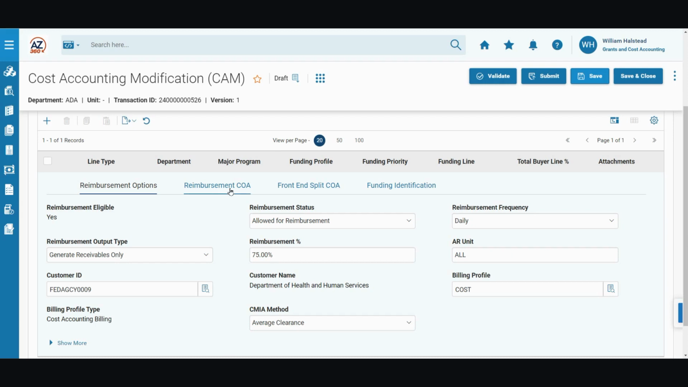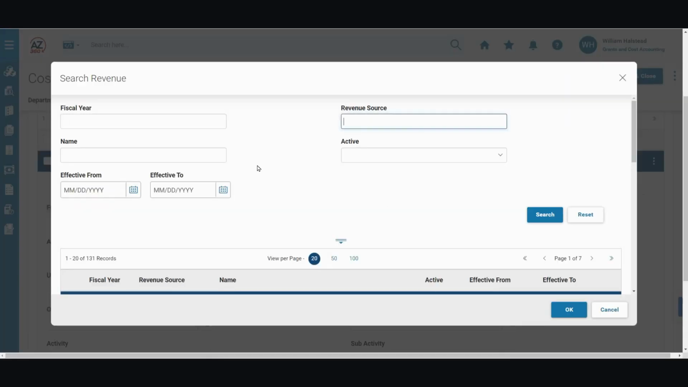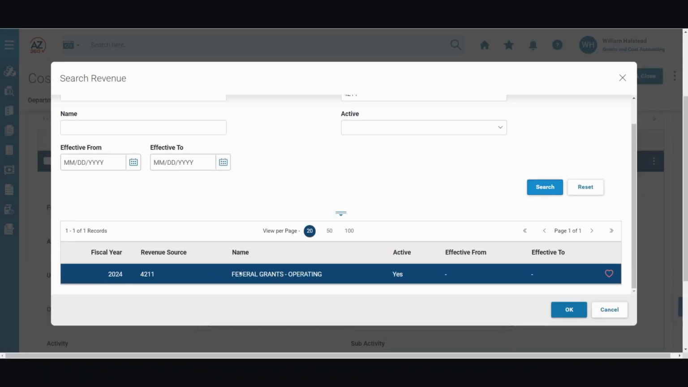Okay, go ahead and click the reimbursement COA section. In the revenue field, we will select the pick list. In the revenue source field, we will type in 4211 and then click Search. And in the results that generate, we will go ahead and select this option, Federal Grants Operating. Go ahead and click OK.